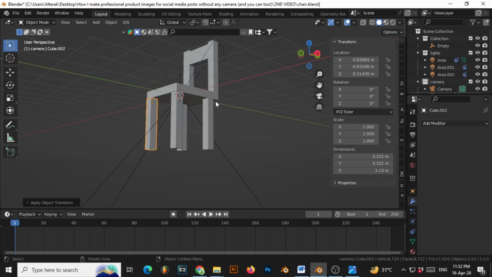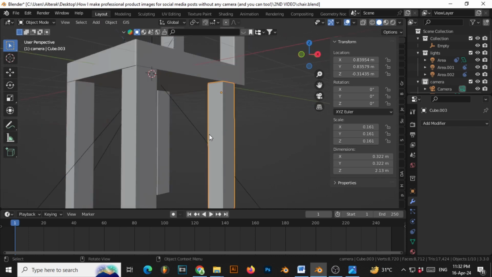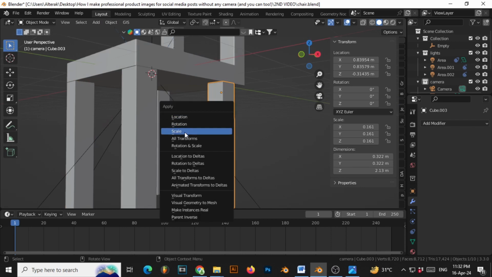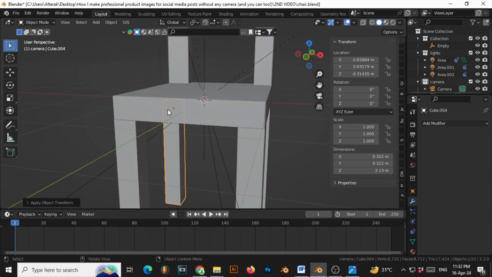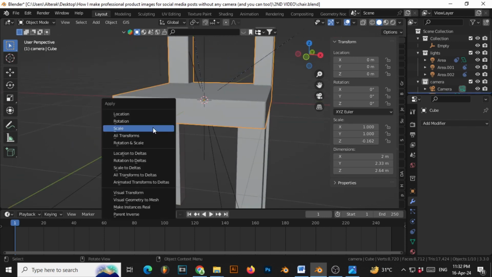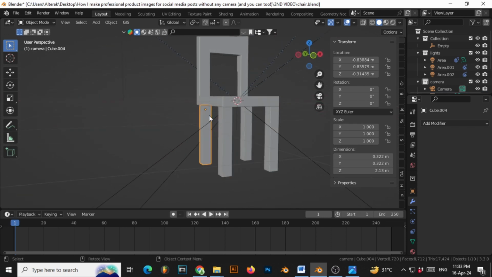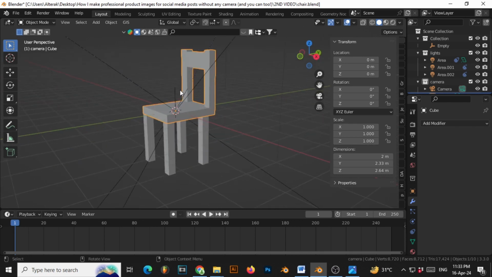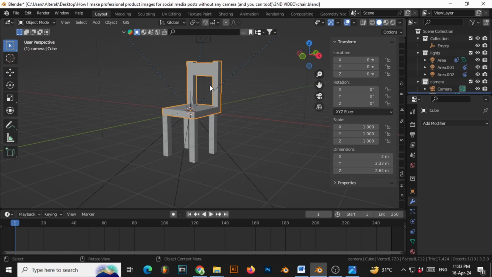A shortcut for this would be to select the object and press Ctrl and A, which is easier. Okay, so everything is now at 1. It is good practice to put everything at 1 so that you won't have any problems. Okay, so now straight to texturing.